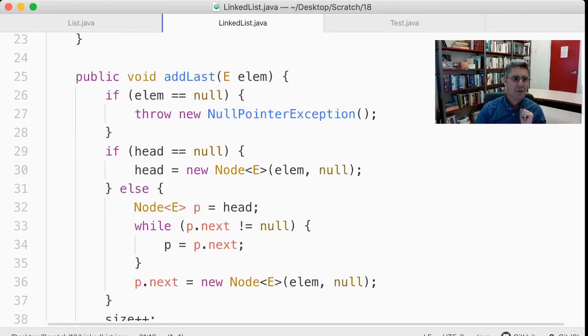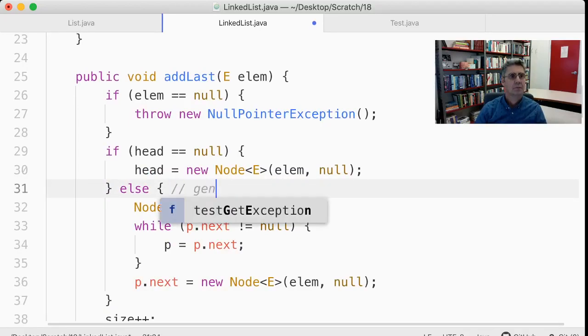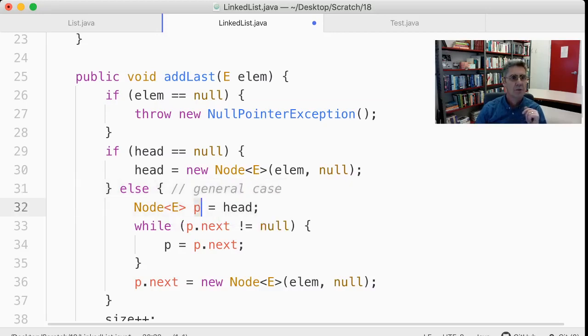Adding at the last position, if we focus on the general case first, the else part. So we're using a local variable p. P stands here for pointer. Initially, we're pointing at head. We know that p cannot be null, because if it was the case, then we would have executed the special case.